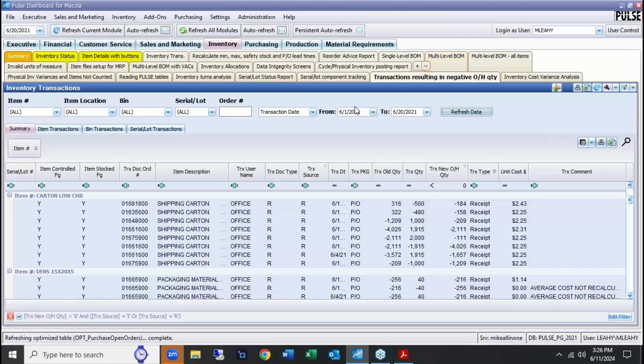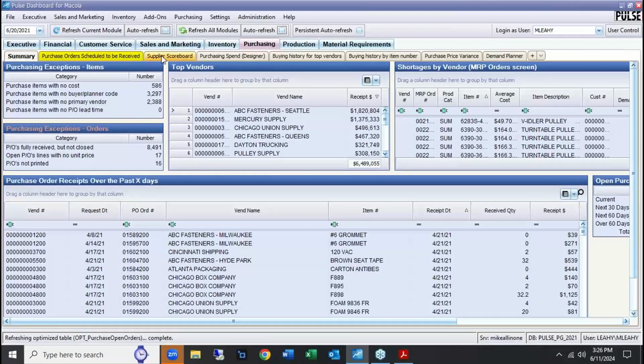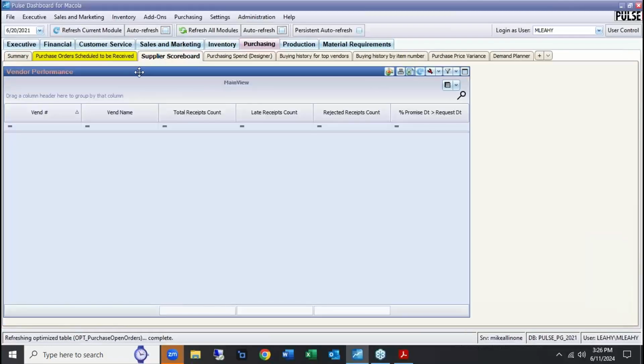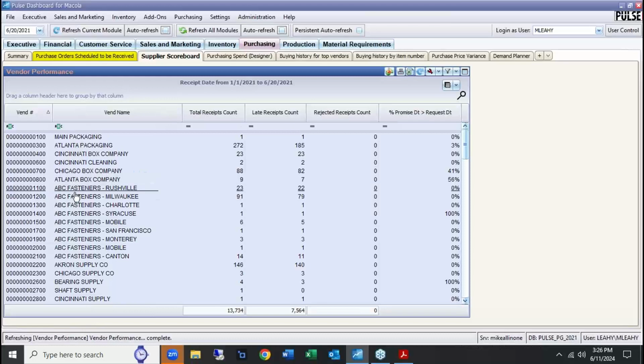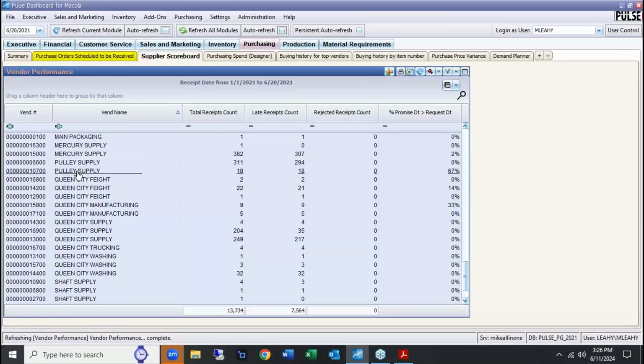We have a supplier scorecard, which is very popular here in the purchasing module, and I'll just tell you real fast how this works, and then we'll end our meeting. I want to go down here to Mercury Supply.